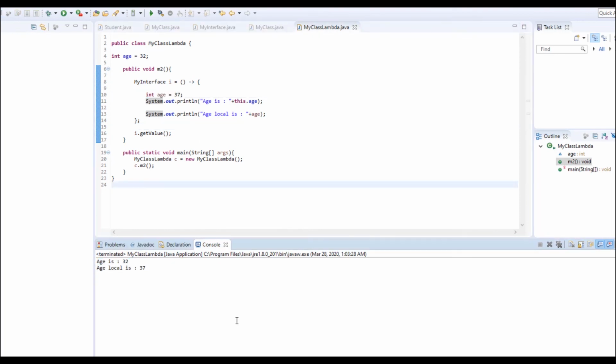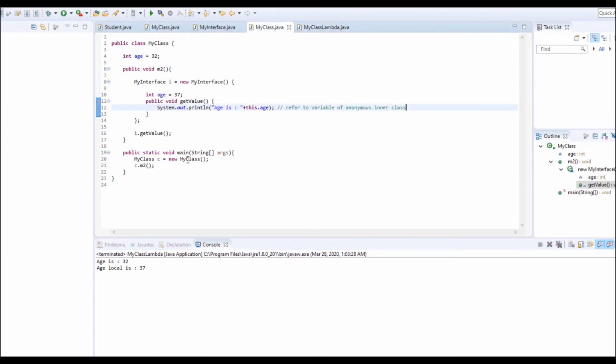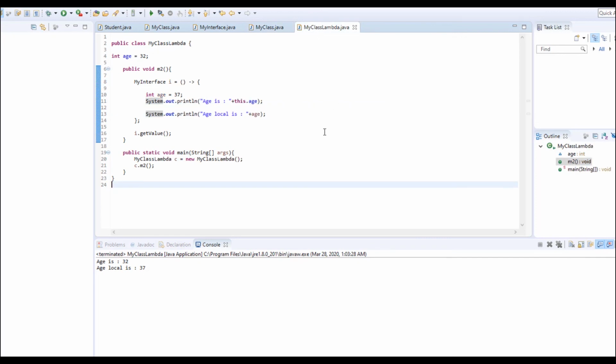So remember, for the anonymous inner class, this refers to the inner variable of your anonymous inner class, and for your Lambda expression, it refers to the instance variable of your outer class. And a Lambda expression doesn't have an instance variable. It has only local variables. So I think in the next video maybe I will make a summary of everything I have said about anonymous inner classes and Lambda expressions.